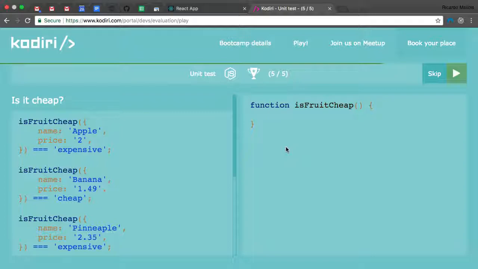It's slightly more complicated because we want to see if a piece of fruit is cheap or expensive, right? So I don't know how to do it, but the thing is, it will return cheap or expensive. So I need an if else. That's it, right? So again, structure, skeleton, let is cheap.